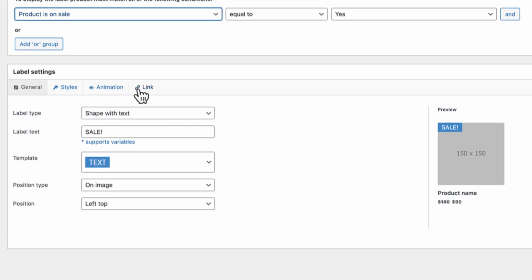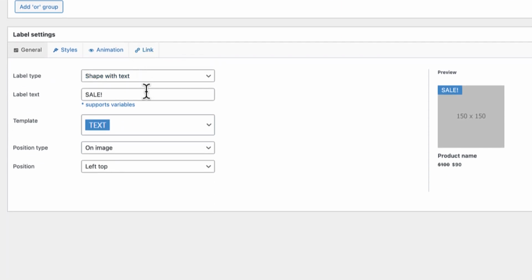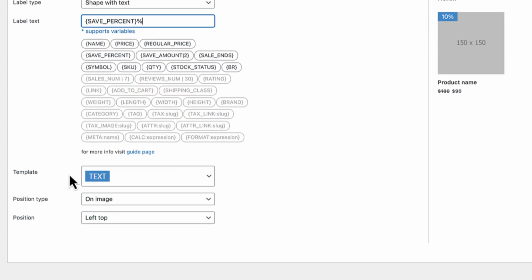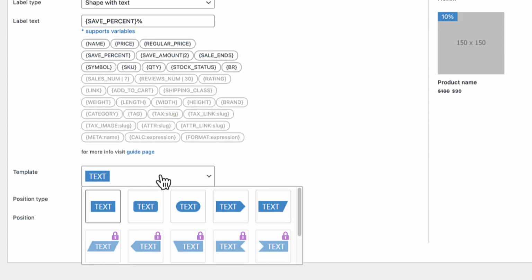Now scroll down to Label Settings and open the General tab. In the Label text field, type Save %%, or click on Supported Variables and select Saved Percentage from the list. The code will automatically copy, just paste it into the text field. This variable will automatically calculate and display the correct discount percentage on every product. You can also explore the badge template section and choose a badge style you prefer.